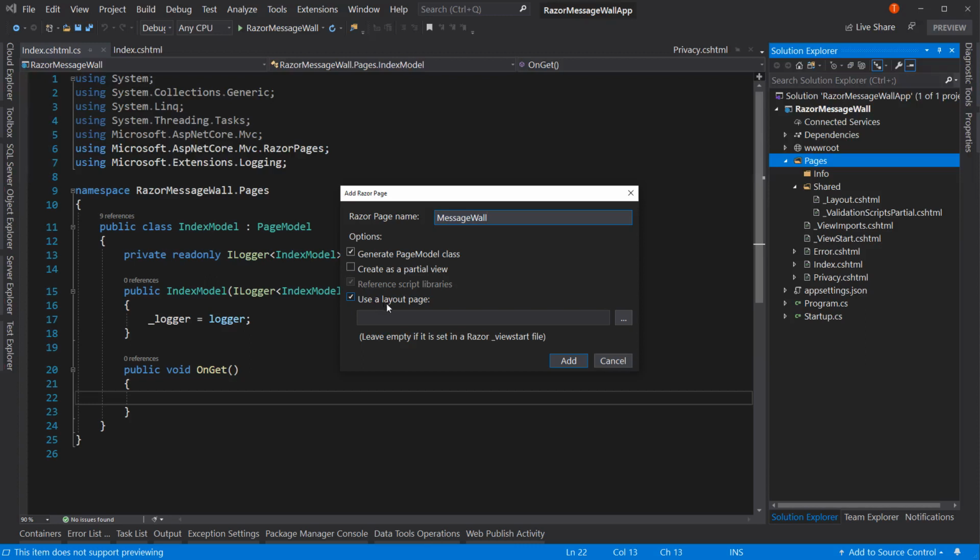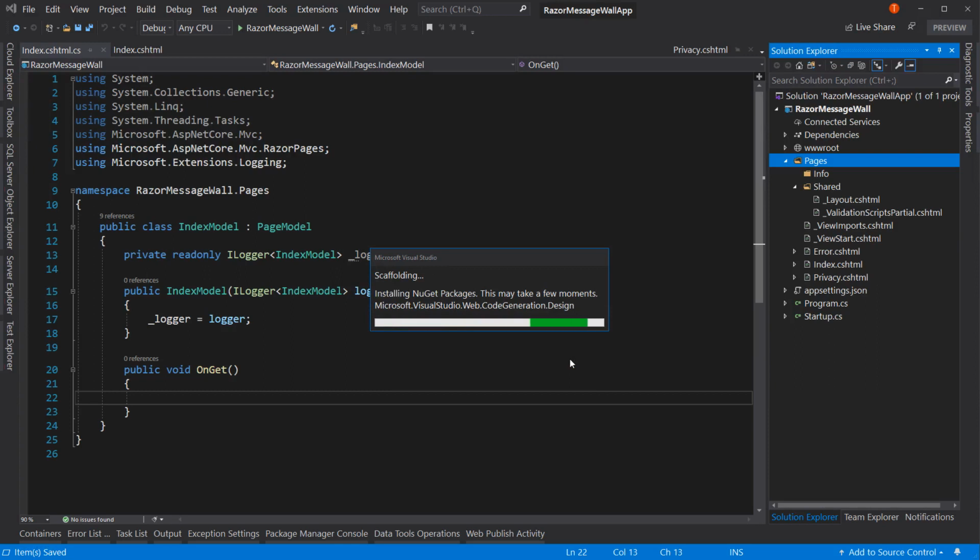And do you want to use a layout page? Remember I said that the underscore layout.cshtml is the default layout page? Well, if we don't specify a different layout page, which we could do here, it will use the underscore view start file, which it seems like it's not what I told you, but it is. And I'll show you in just a minute. But this is going to use the underscore layout page as our layout page. Go ahead, add.